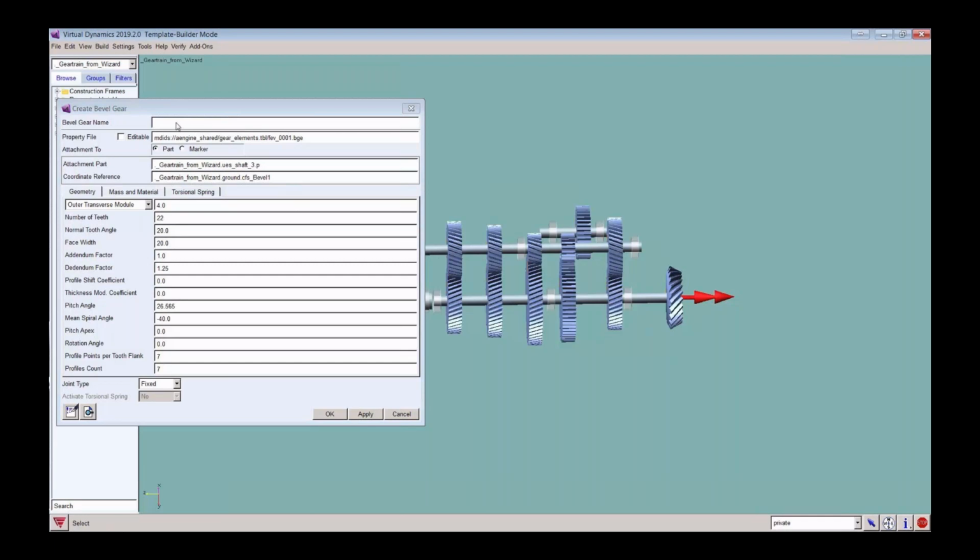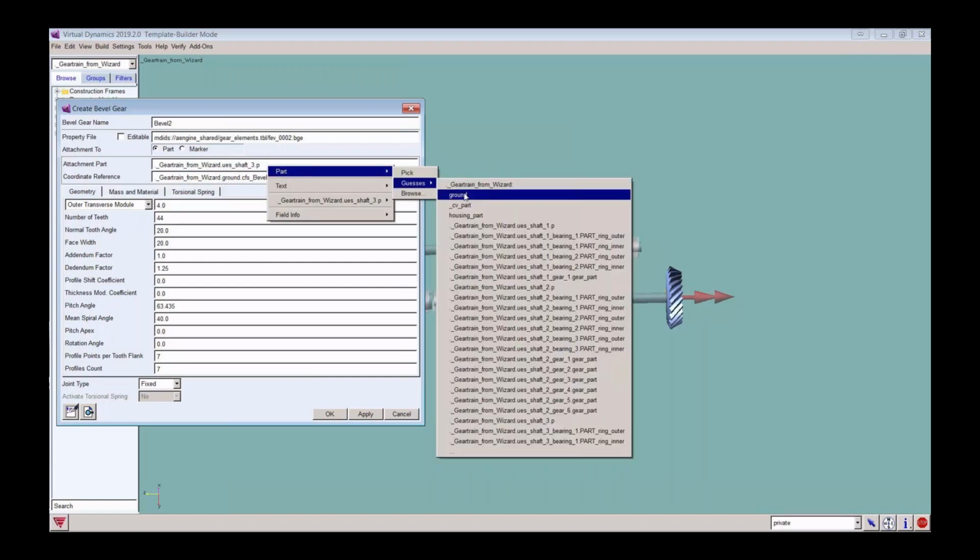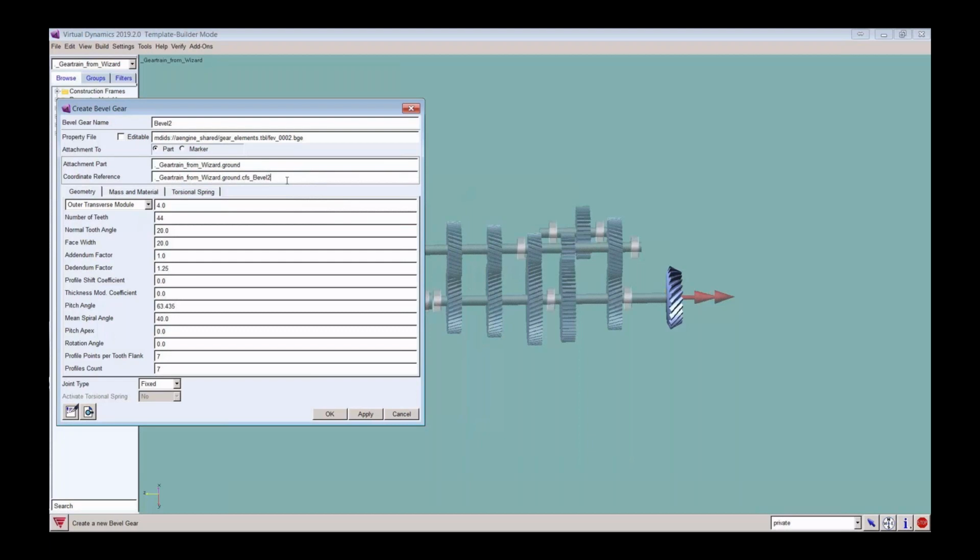Similarly, if I have a differential, for example, I can create a second bevel gear. And in this case, I have a different property file. Just for an example, let me put it on the ground. I will of course use the construction frame which I created for bevel gear 2. It cannot be fixed on the ground, so it will be revolute. All the properties are there, and I can now create my second bevel gear.